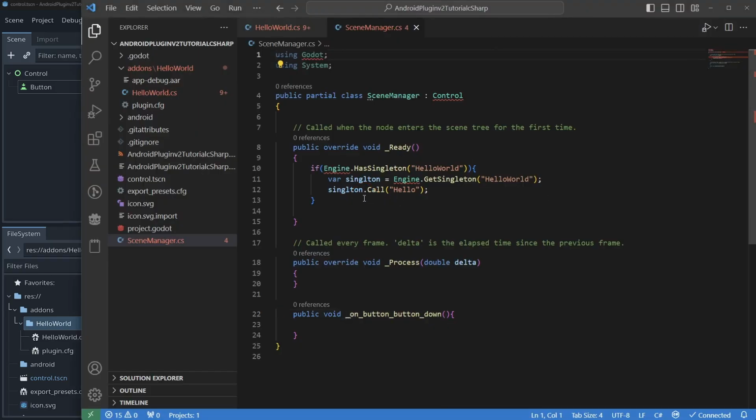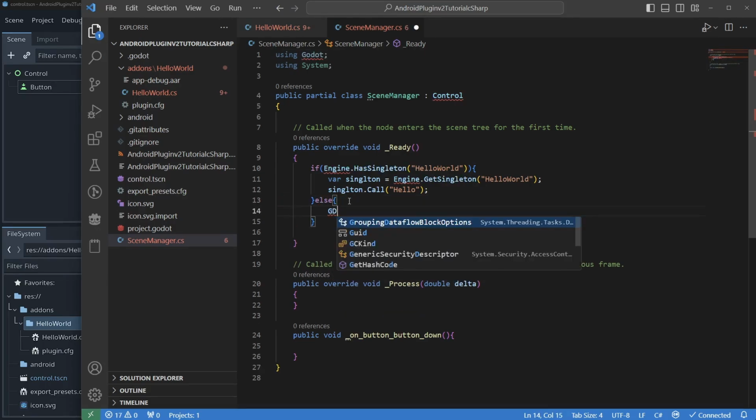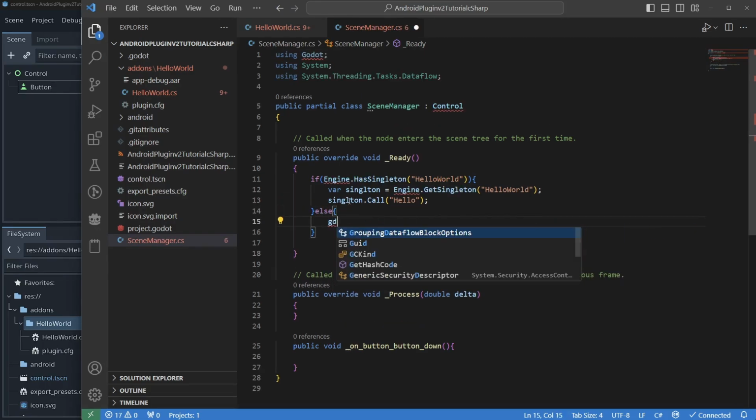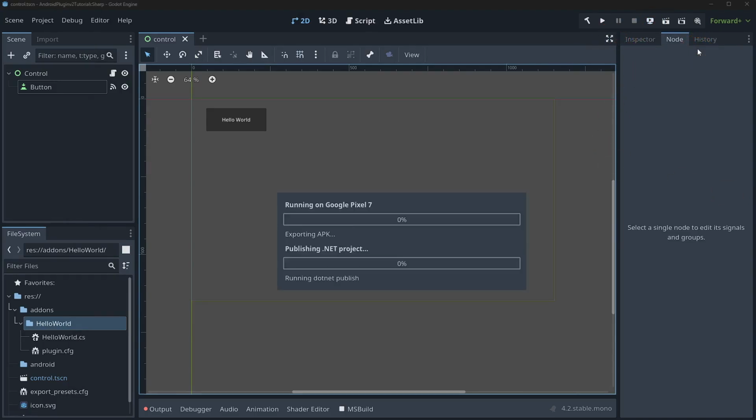So let's take a look at this. If engine has singleton HelloWorld, get singleton, singleton call hello, else let's go ahead and do GD.Print "fail to load plugin", like that. And then we'll go ahead and retry this real quick. Let's see if that helps, because it looks like something somewhere is getting disconnected and we're going to need to hunt down what it is.